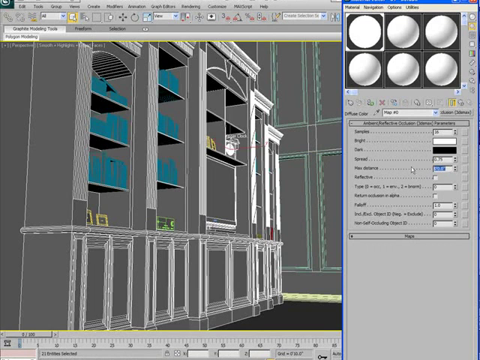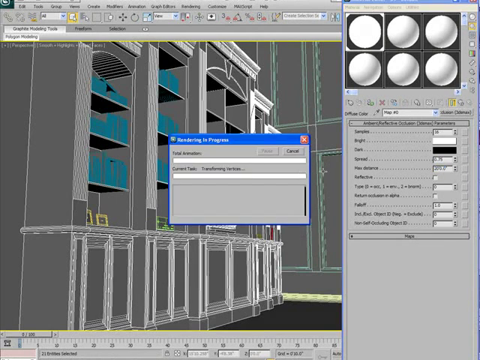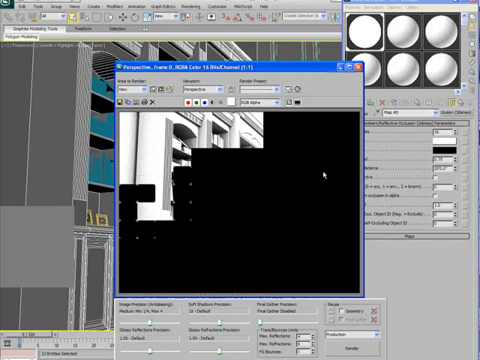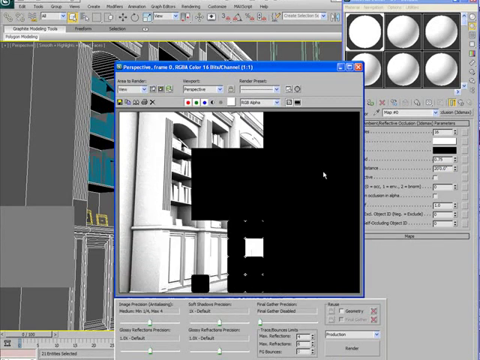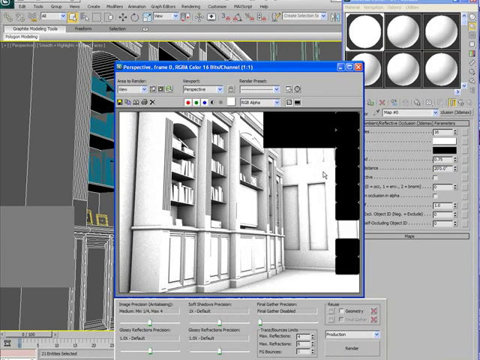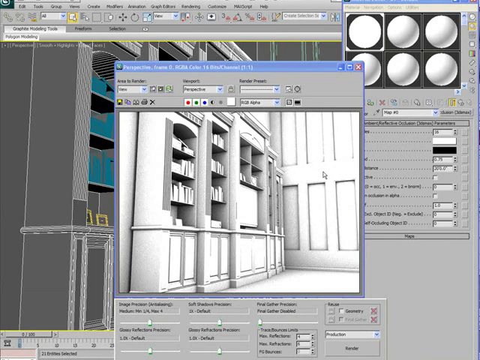So what I need to do is give it a number, a max distance. So I'm going to give it about 20 feet. And when I do that, if I render again, now we can actually start to see the ambient occlusion effect taking effect in our scene, okay? But right now it's completely blown out. Everything is super white. You can see stuff better, but it's too blown out.